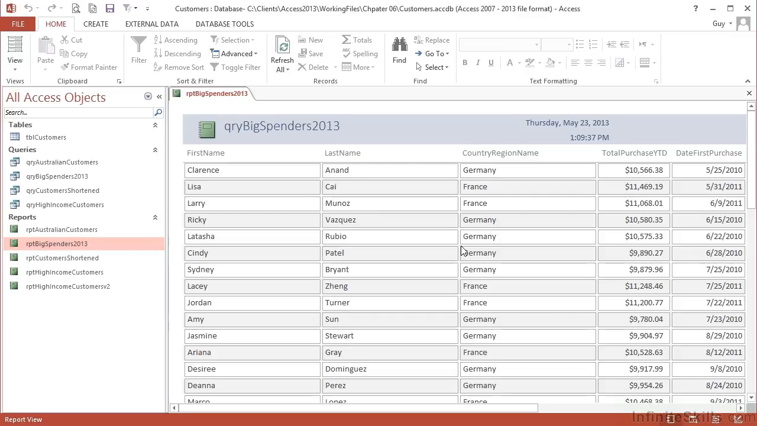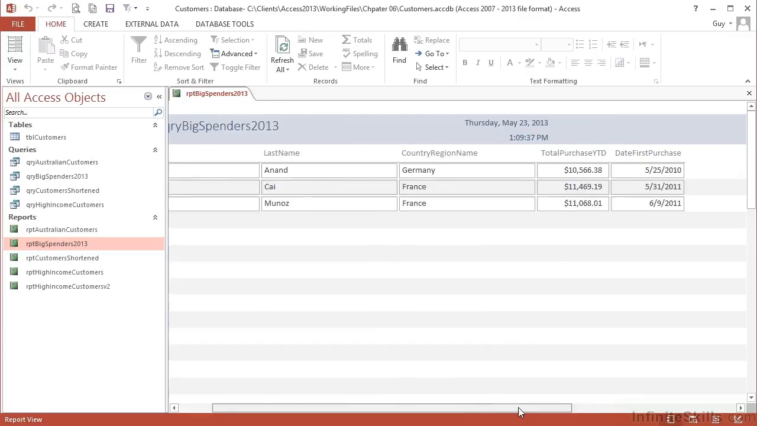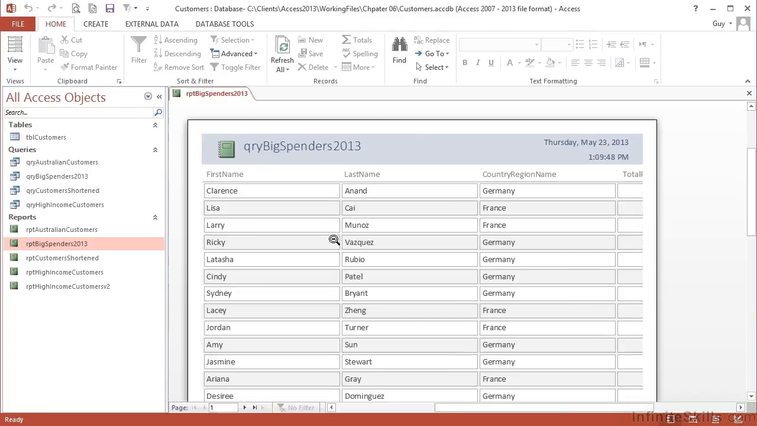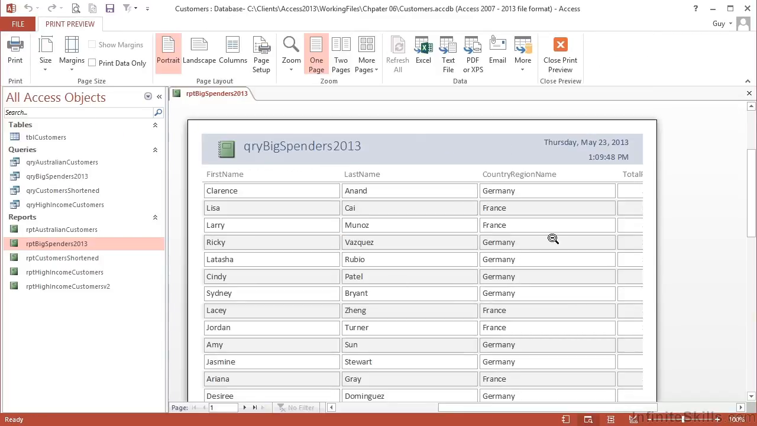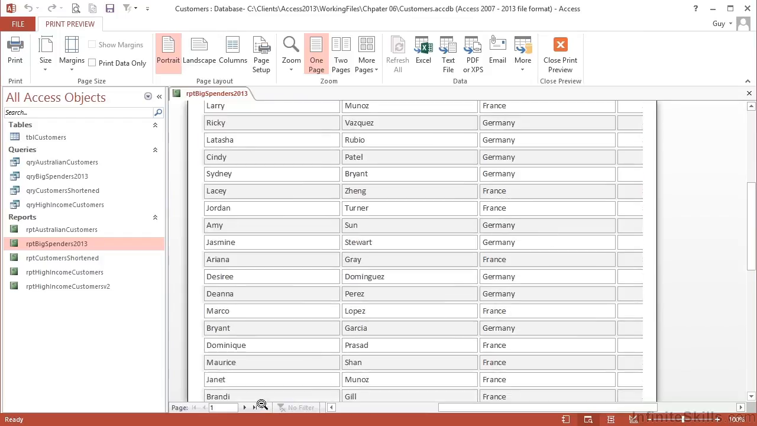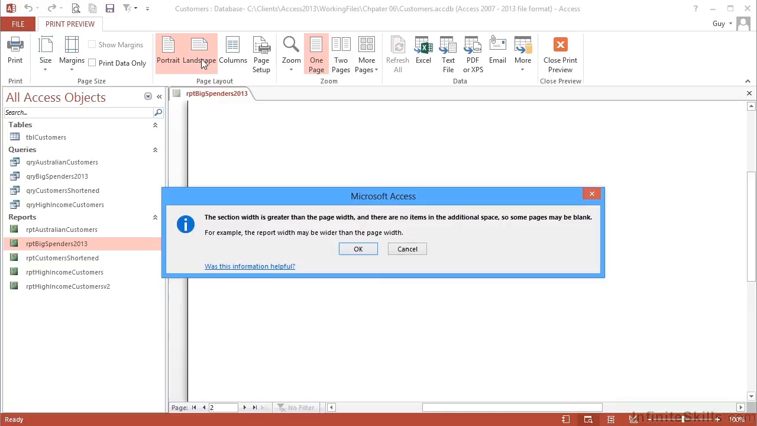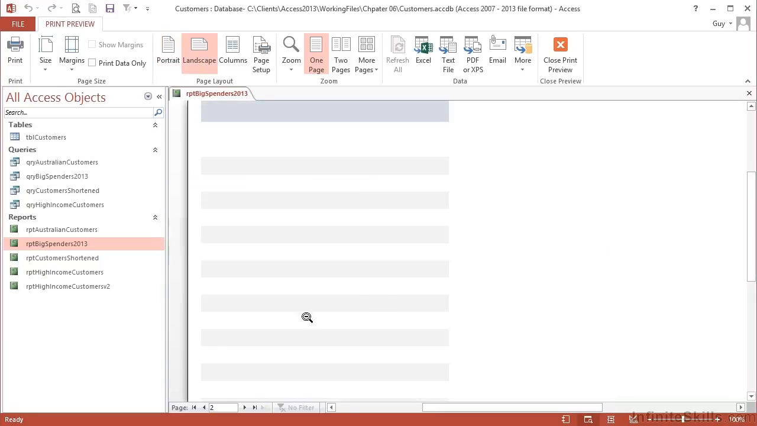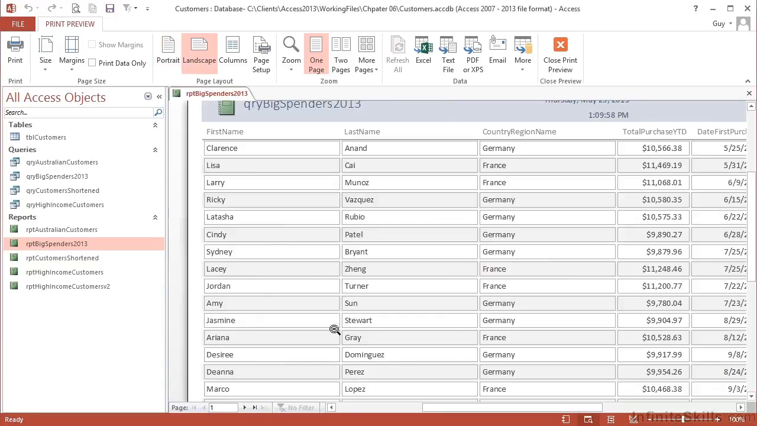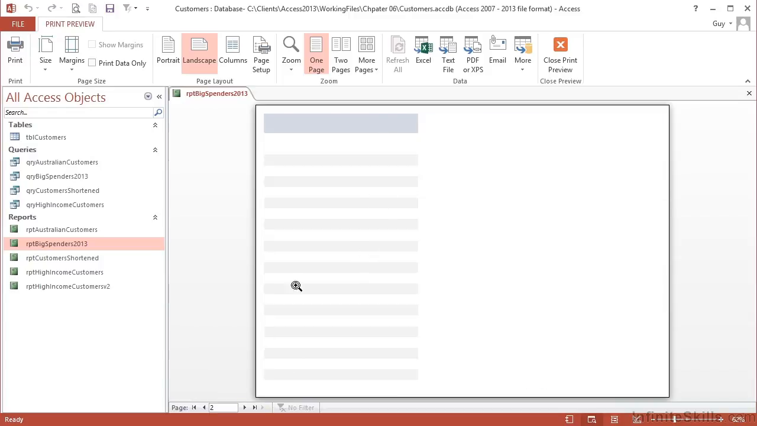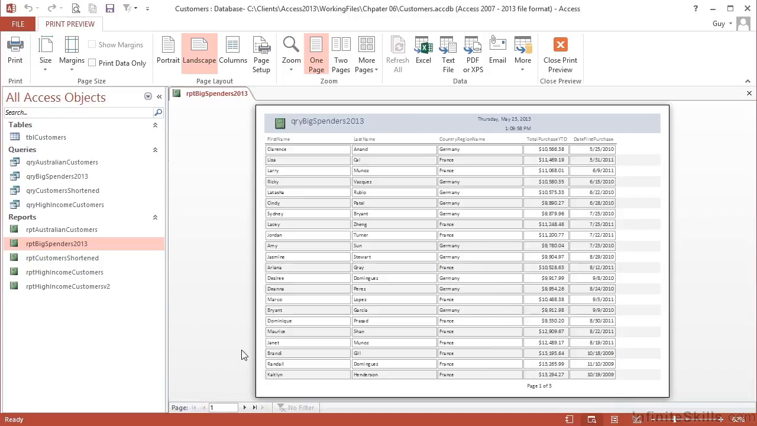We saw when we did this before that it didn't quite all fit on the page. So if we change to print preview, you can see that the right-hand side does not fit. And even if we were to change to landscape, which is a quick fix, sometimes we see that the data actually does fit on the page, but then there's some width issues, but we can resolve those.